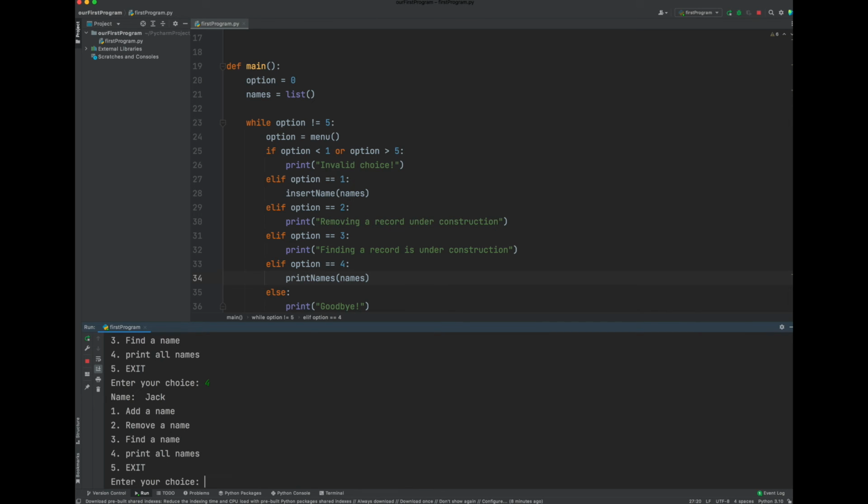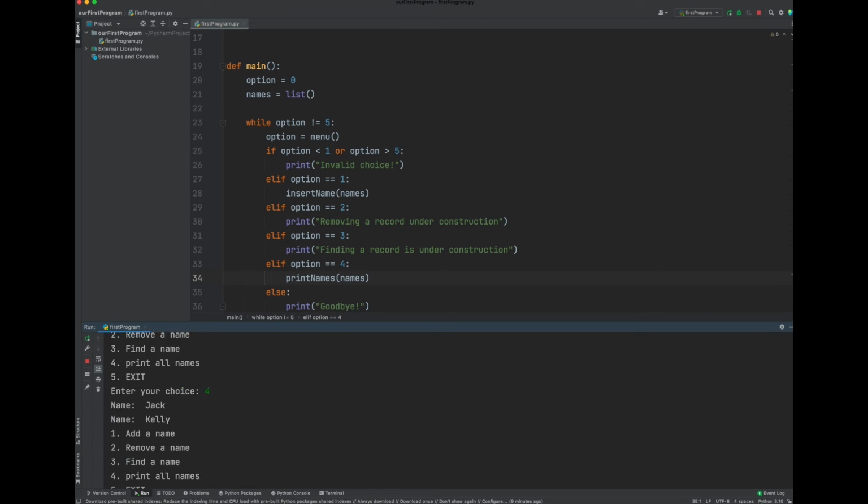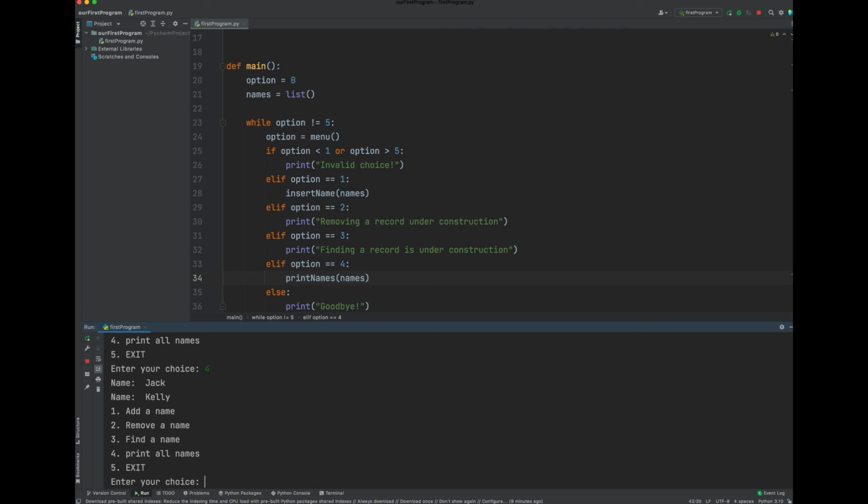So let's go ahead and add more names. Let's choose 1. And let's add Kelly. Okay, let's do 4 now. And see if we get Jack and Kelly. Sure enough. Name, Jack, name, Kelly. So it's working. Let's go ahead and add another name. And obviously you're going to have to pick the right option, which is 1 to add a name. And let's put George, right? And let's go ahead to 4 and see if indeed we get all 3 names. And sure enough, Jack, Kelly, George are all there. So as far as we're concerned, this is working just fine.